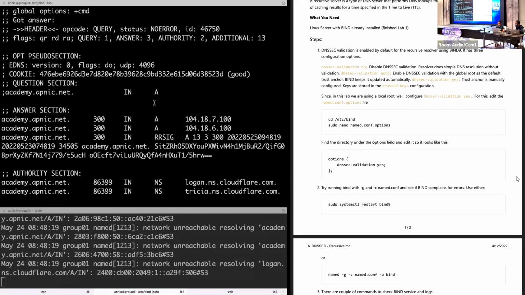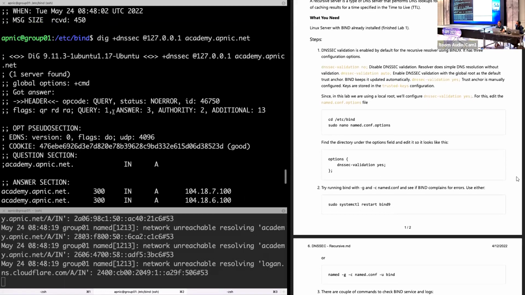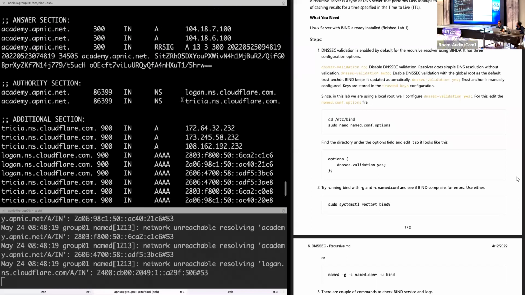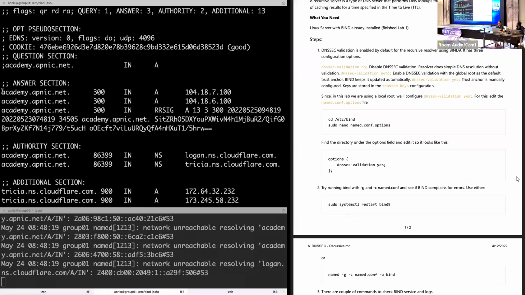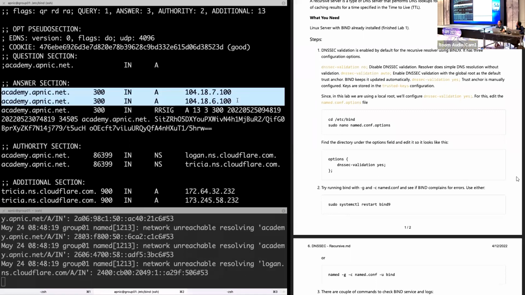All right. So there we are. Once we did the query, again, dig plus DNSSEC at localhost or at 127.0.0.1 for a domain. In this case, I use Academy. We're able to get a response, right? We have our A record, which is really what we want.